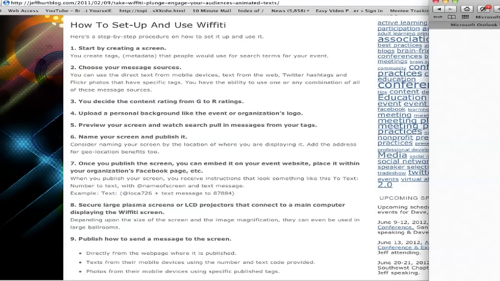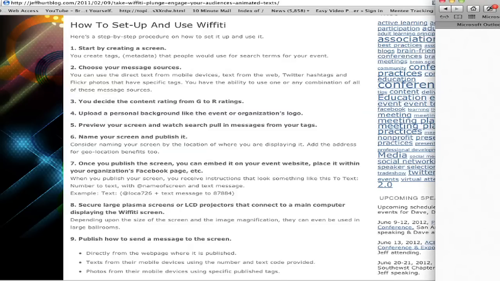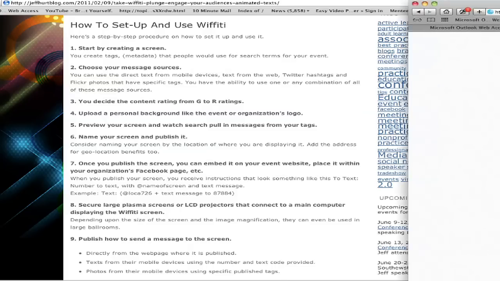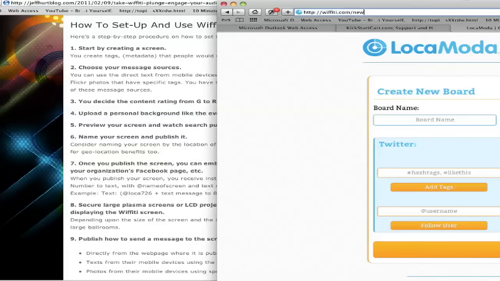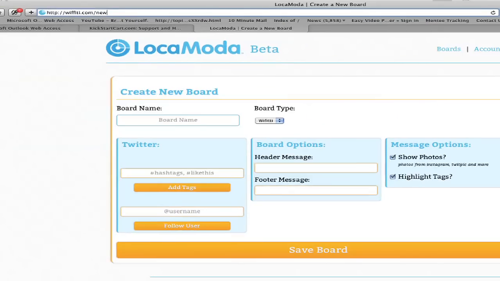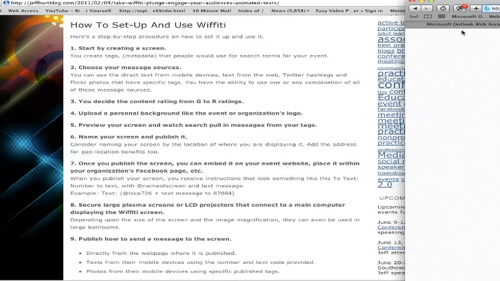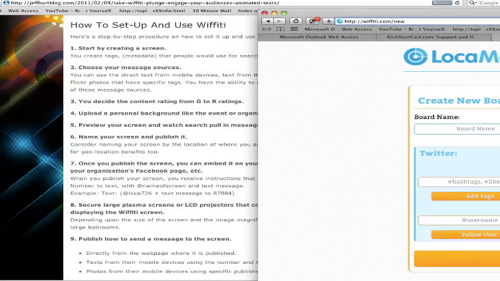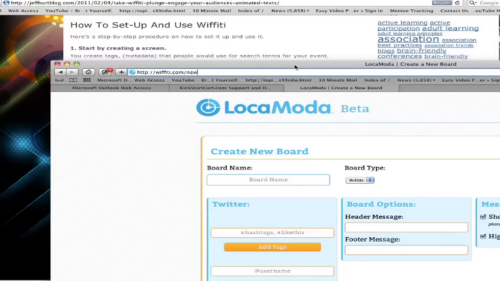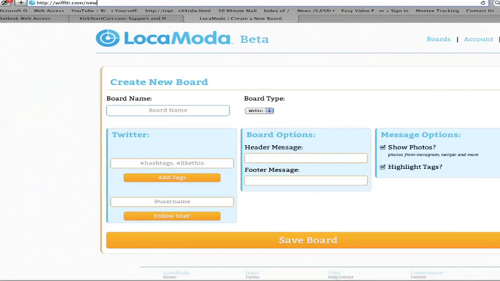Let's bring it in here. Okay, so number one is, of course, you got to go to their site, and their site is right here, Wiffiti.com. Don't worry about the /new. That's because I'm making a new board. That's what these are called. But anyway, step one says start by creating your screen. Okay, so you create tags, metadata that people would use for search terms for your event.